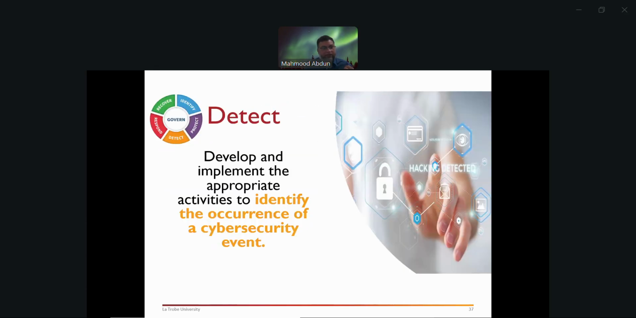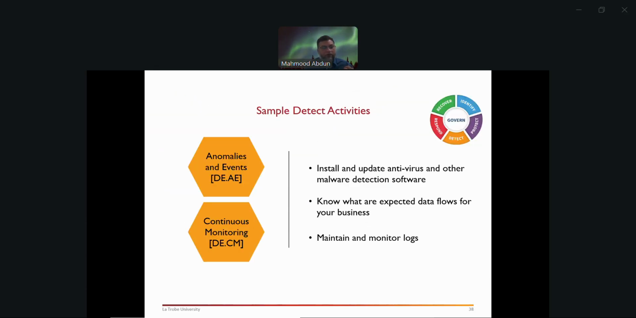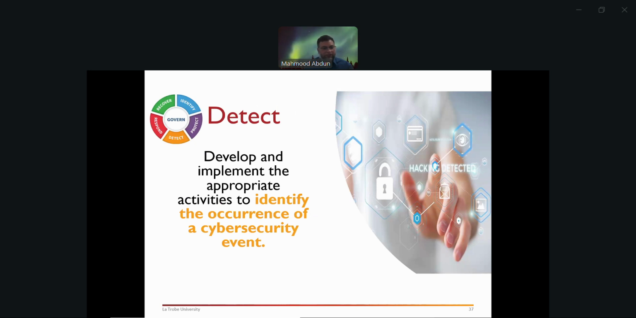So protect, detect, and then respond. Detect is basically straightforward. Detect is anything that you do to identify whether you are under attack or an attack has already happened. This is an essential part, because if you can't detect, then you won't be able to respond or recover.